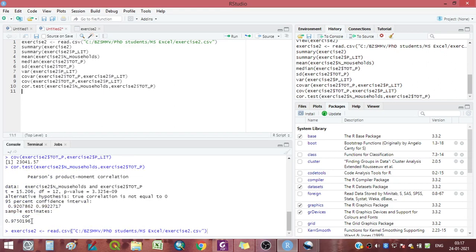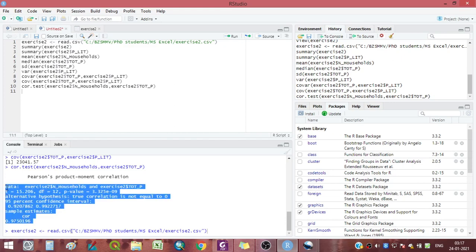So my correlation statistics, Pearson's product moment correlation, has appeared. The t-test value and the p-values have appeared. The confidence level is at 95%. So the sample correlation test gives me 0.9750196. So this is the correlation value. This is how we compute correlation.